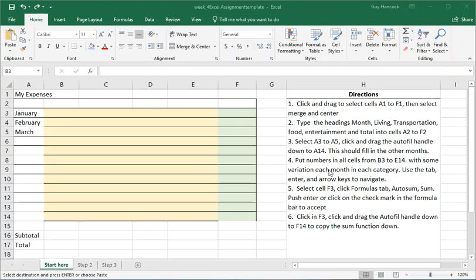Hi everyone, I wanted to walk through the different parts of the week 4 assignment in Excel to give you a little help with that. So here I've set up a worksheet where I have the directions that you're going to be following, and I have some stuff already entered into the spreadsheet.